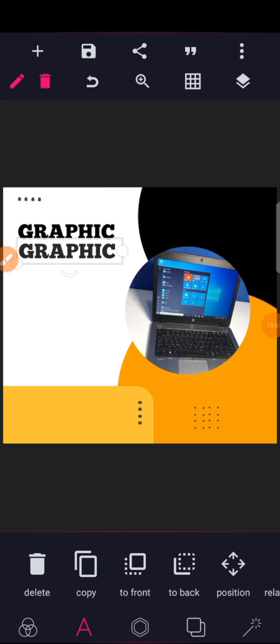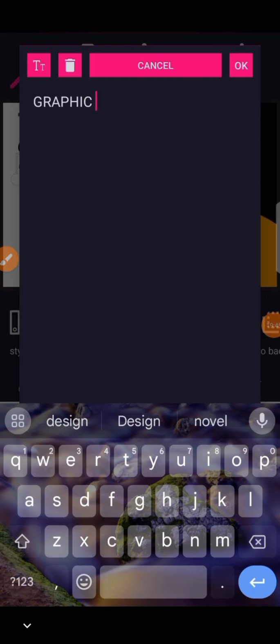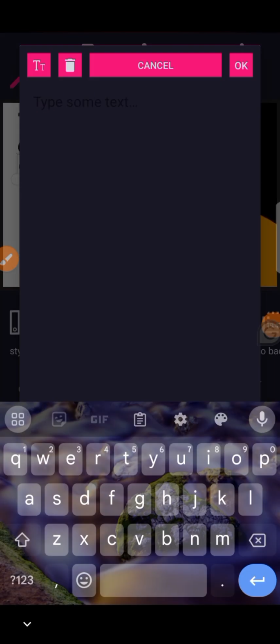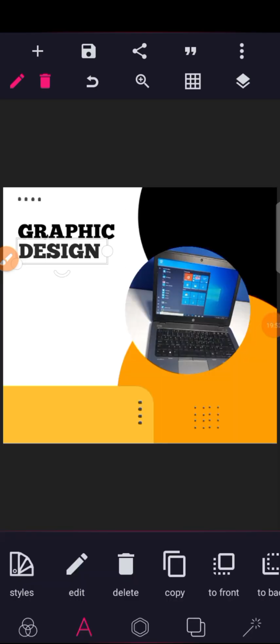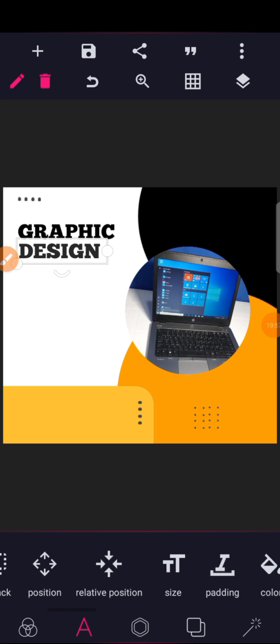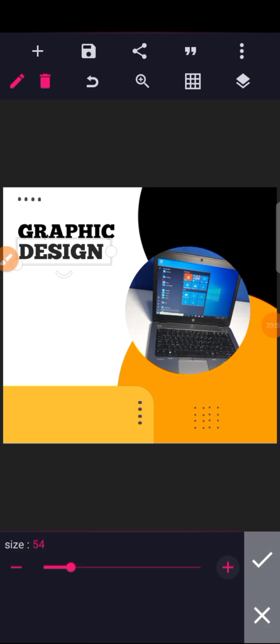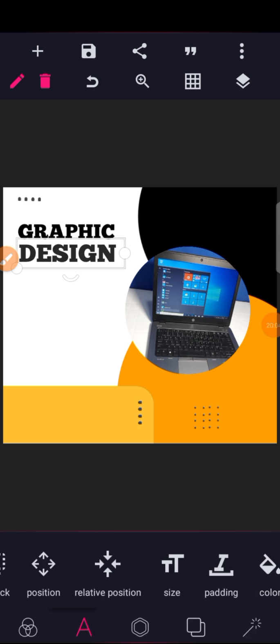And take it here and edit it and write design. Okay, graphic design. So I'm going to increase the font size of this design, increase it a bit. Okay, that's okay by me.